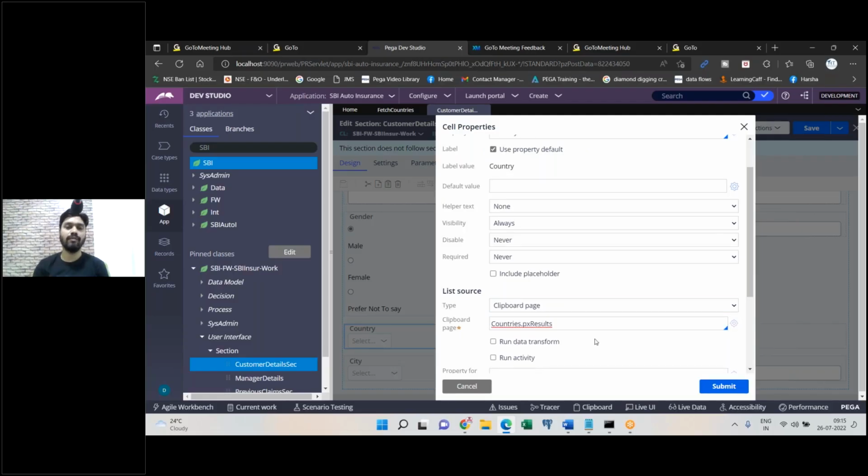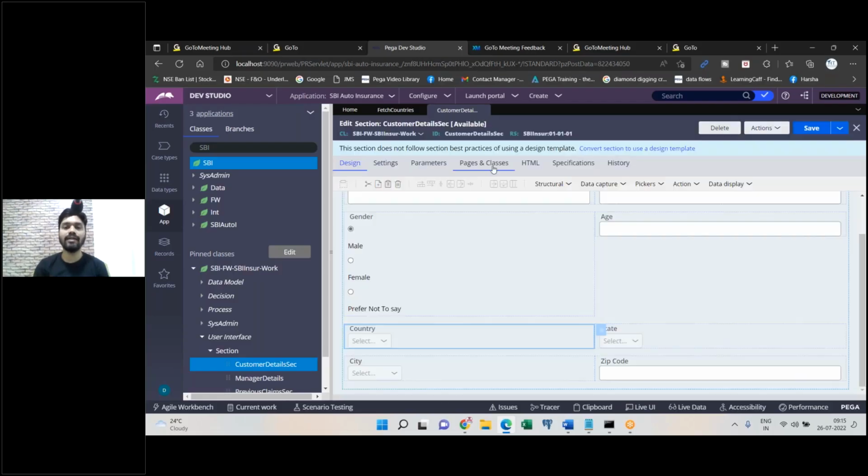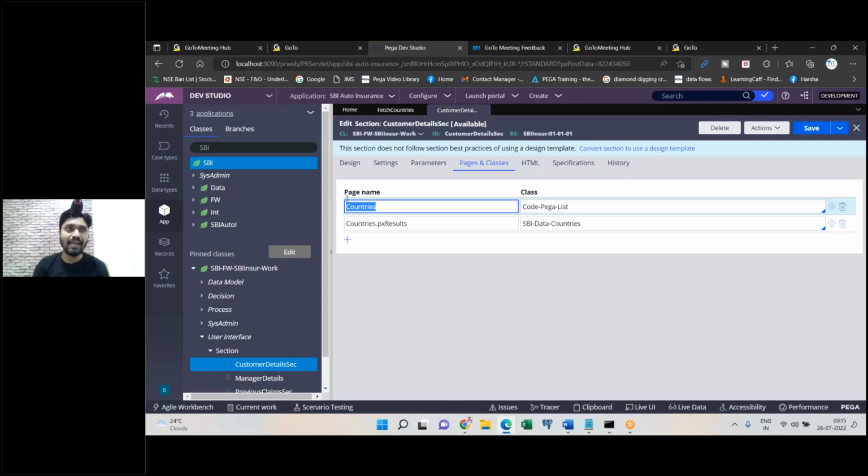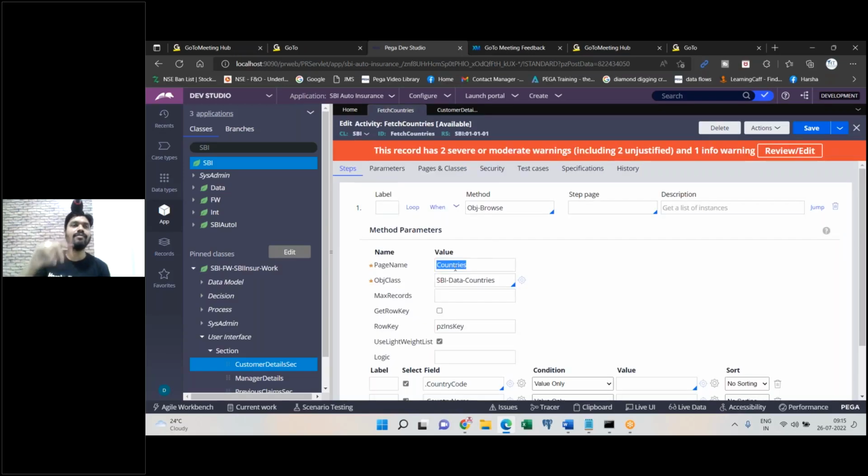But remember one thing, whatever you are manually typing here should exactly match what is there on the clipboard.